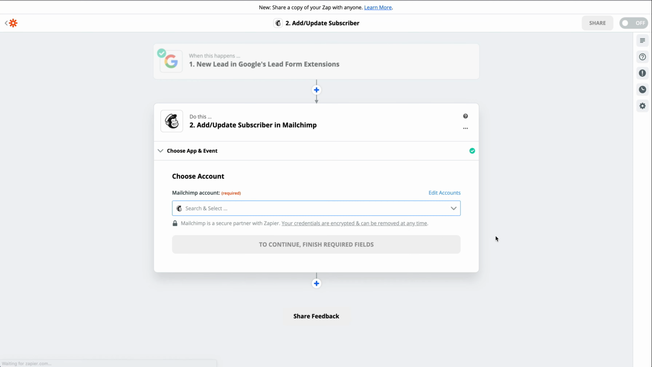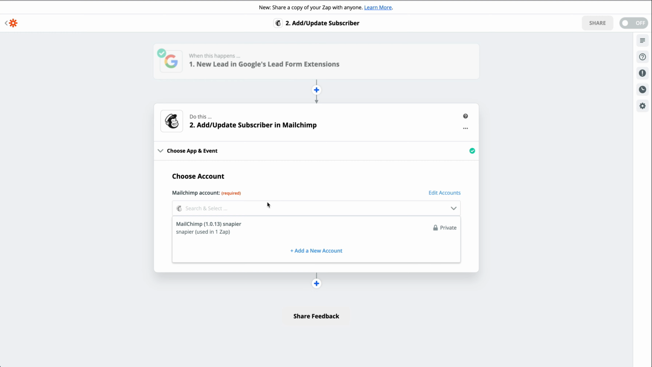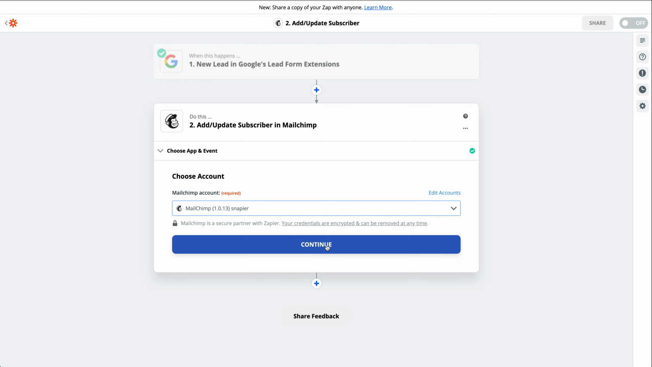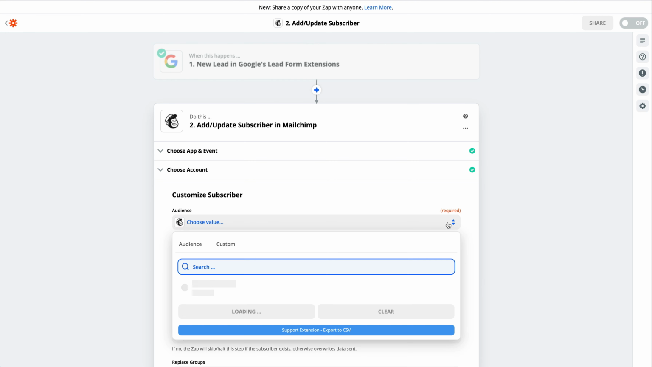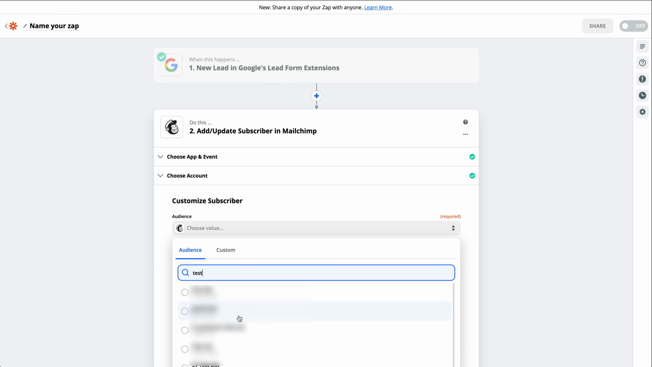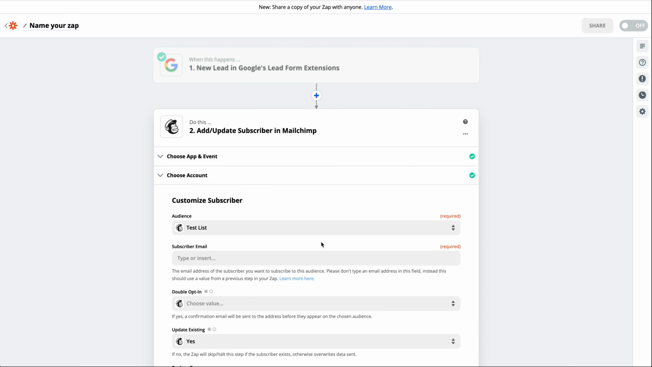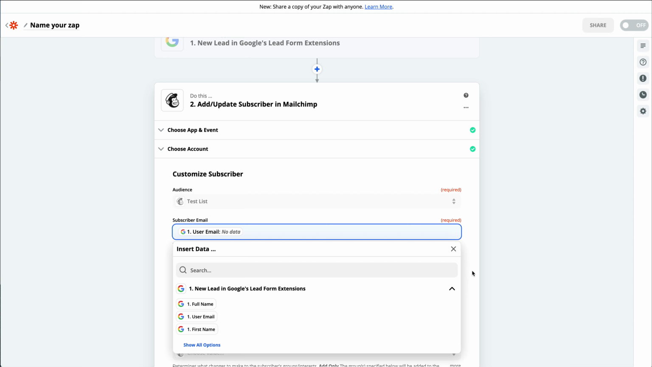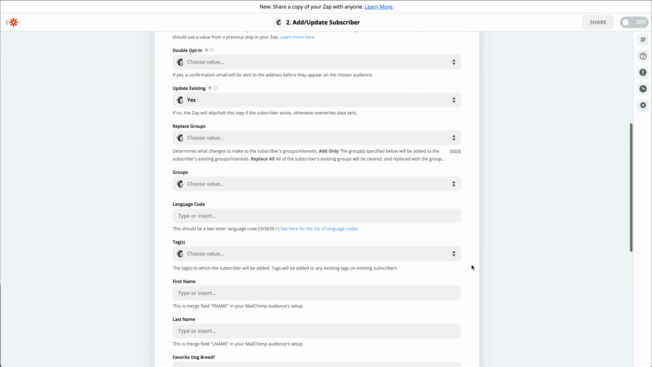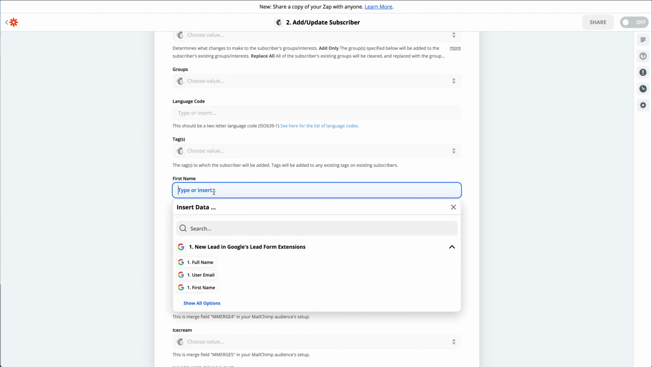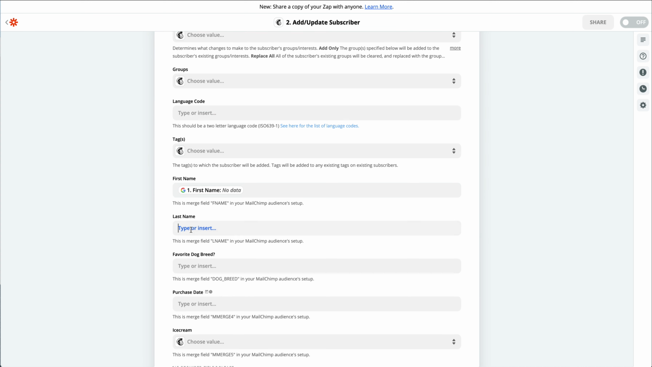Once you select the app in action, Zapier will have you connect or select the app's account. Then we can map the Mailchimp fields with data from the lead form, like work email, first name, last name. If you have a field for Google Click ID, be sure to grab that from your form too, which can help with your offline conversion tracking.